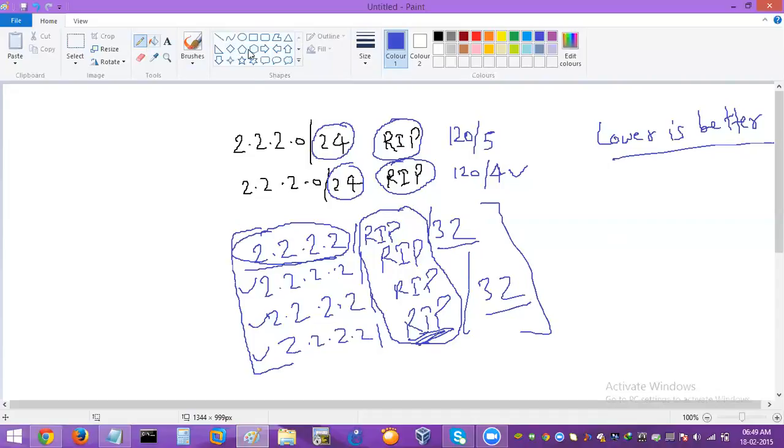So the example which I took first, that was 2.2.2.0/24, which both were learned via RIP. One I was learning with a metric of 5, and second I was learning with a metric of 4. Right? So always lower is better. So the router will always take the path with the metric of 4 here.